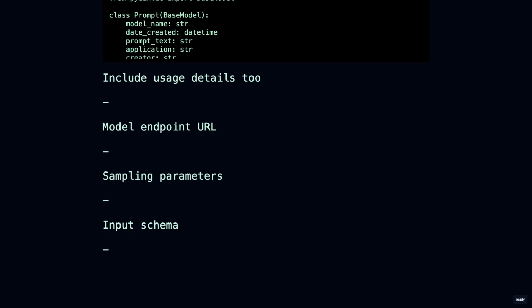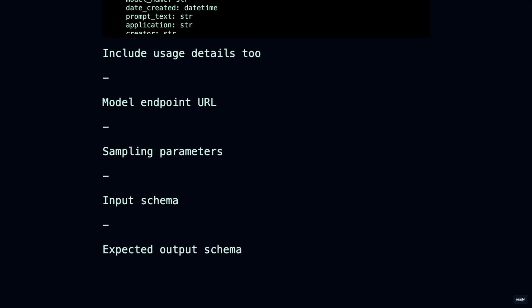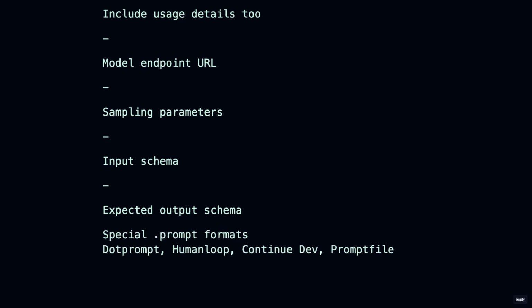And finally, you can record what the model should return so downstream code knows how to handle it. This is especially important for structured outputs. If you know the shape of the response ahead of time, you can validate it and consume it more reliably. Some tools define dedicated file formats for storing prompts and their metadata. The goal is the same: make prompts easier to manage, search, and reuse across a team.